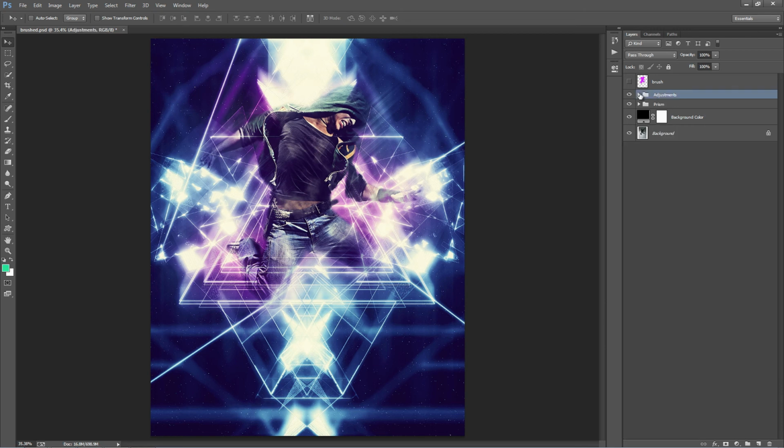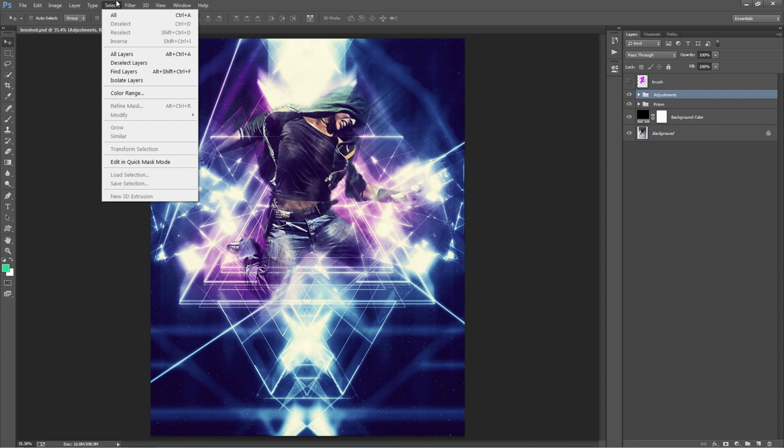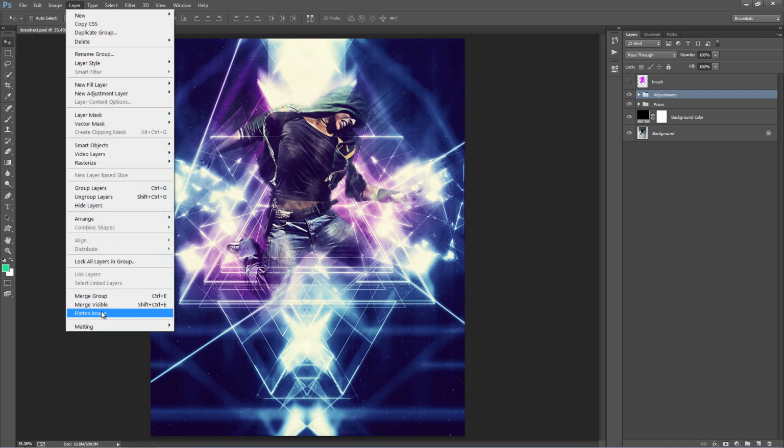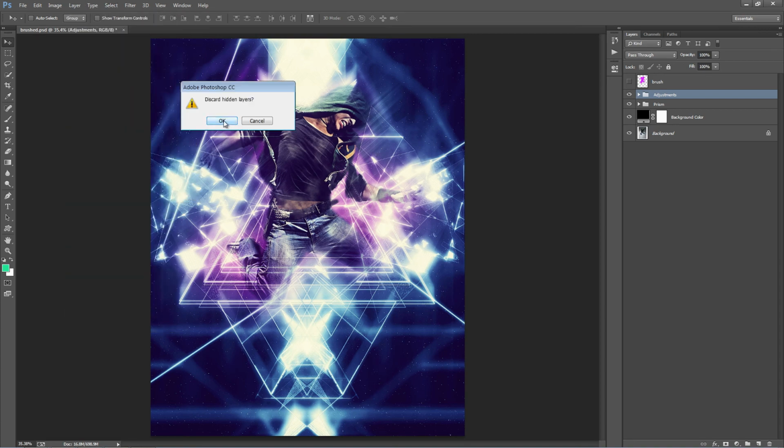So that's essentially it. That's how you use this action. It's fairly easy to use, and for those who have CS6 and above, I'll show you a quick way to add some cool blurring effects to this now. So what we'll do, we'll just flatten all these layers down to one layer. So we'll go to Layer, Flatten Image. We'll discard the hidden layers.